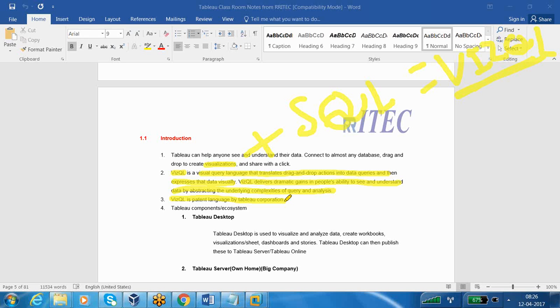Now, why they gave the name VisQL is that it is useful for visualization. It is a visualization SQL. That is the reason they took some characters from visualization and some characters from SQL, and gave this name.